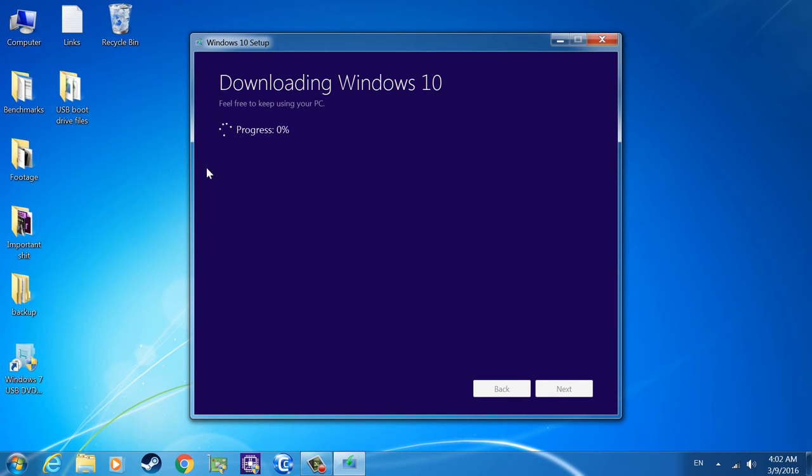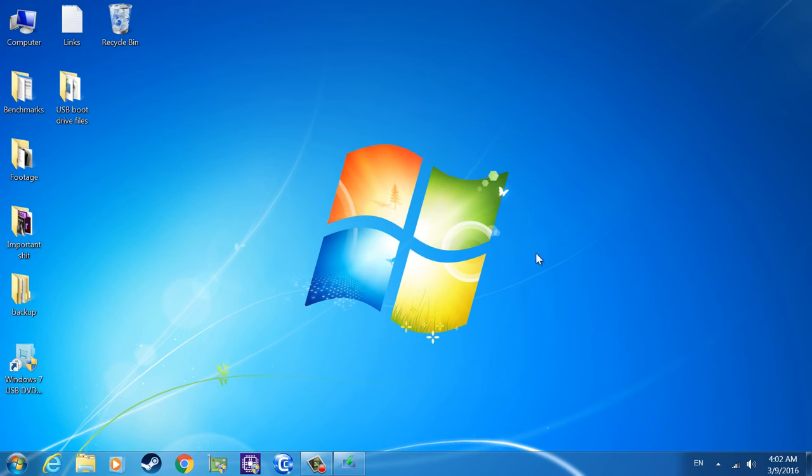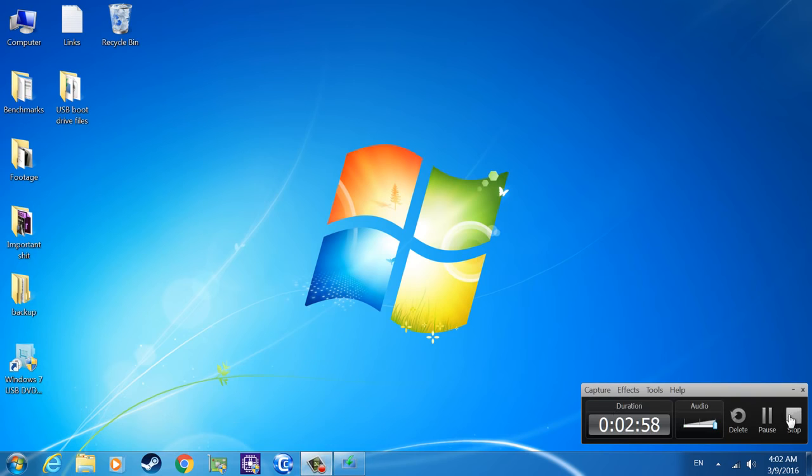Should take quite a while because it's going to download the entirety of the Windows installation media and install it onto your flash drive. So you can, as you can see, feel free to keep using your computer. Just minimize this and do whatever you want to do. And when it finishes, you just have to restart your computer. So I'll see you guys in the BIOS menu.